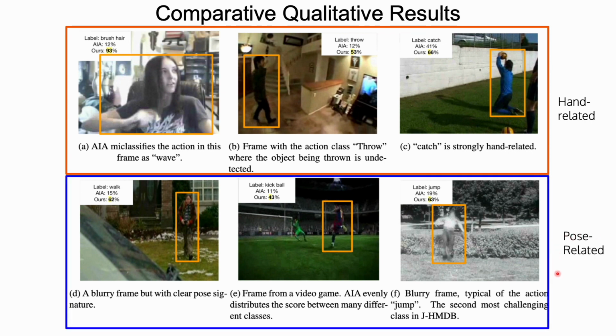We observe the same pattern for the classes in the bottom row, which are pose-related. Such an outcome underscores the importance of these atomic instances, and also the effectiveness of our interaction modeling method.